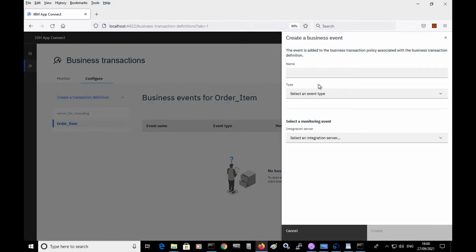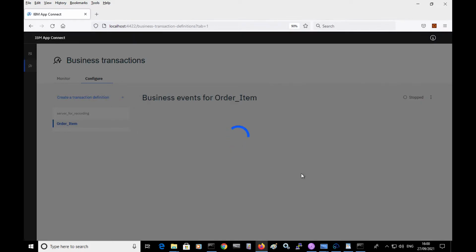So I'm going to create an event. So the first event I'm going to create is the start event. So I'll give it a name. I'm going to call it start event. So it's of type start. It's going to be emitted by a flow that's running in server 1 from the retail app.